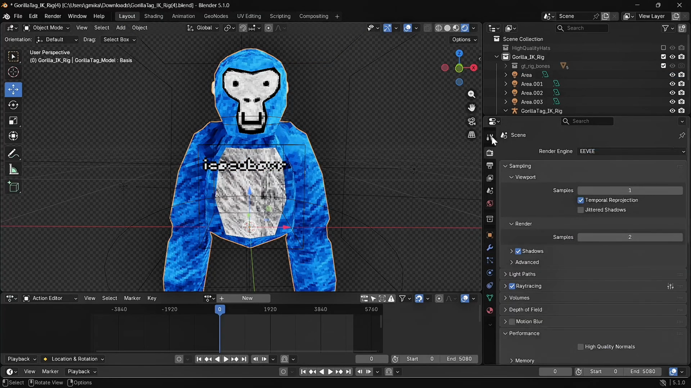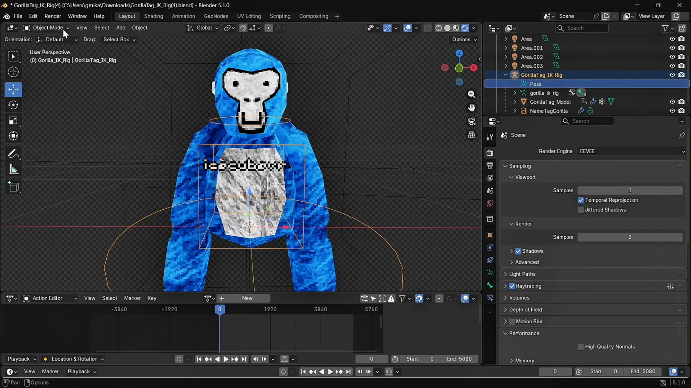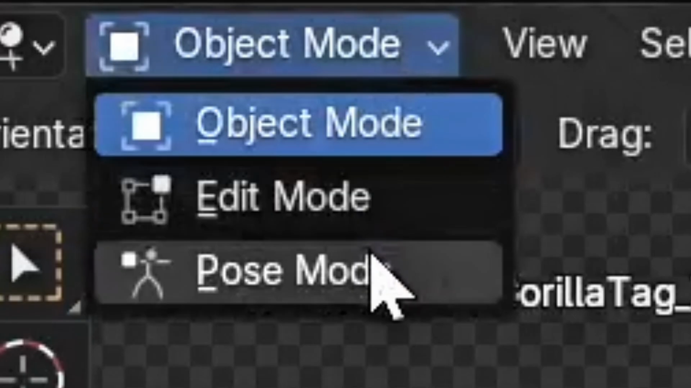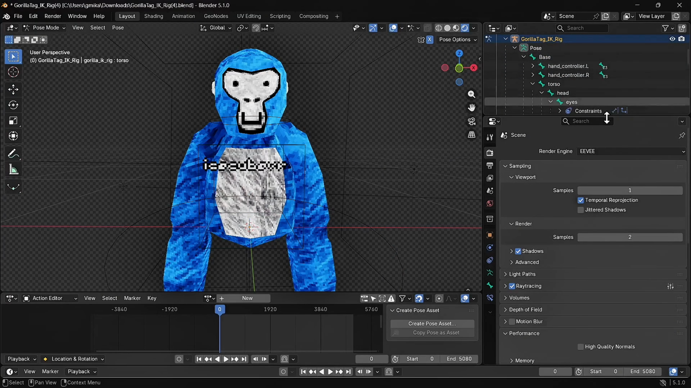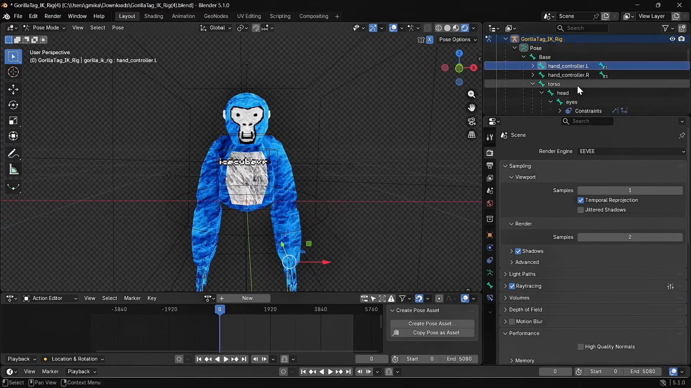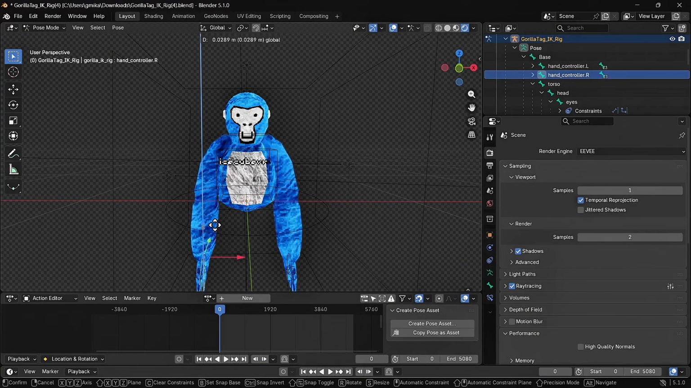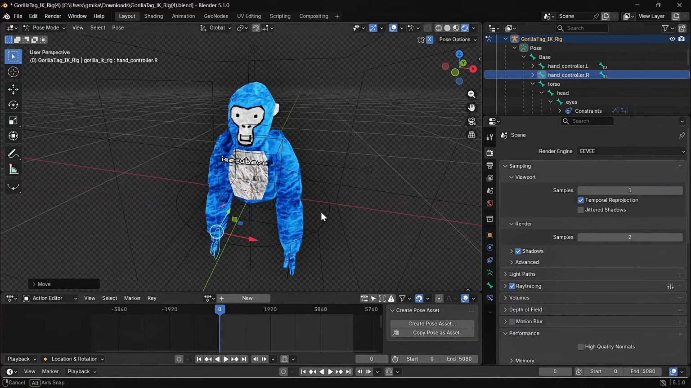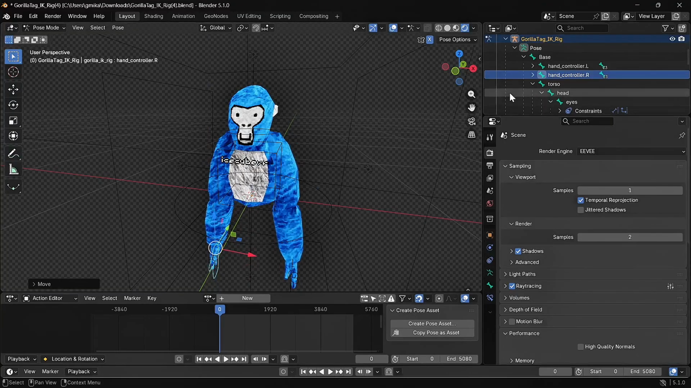You want to select your gorilla and go down until you see pose. Then you want to go to object mode and click pose mode. Now, as you can see, it's going to show all these things, which is left hand controller, right hand controller, torso, head, and all that good stuff. And let's say if I click right hand controller, you could actually move it. But as you notice, both of them move when I just click the right one.